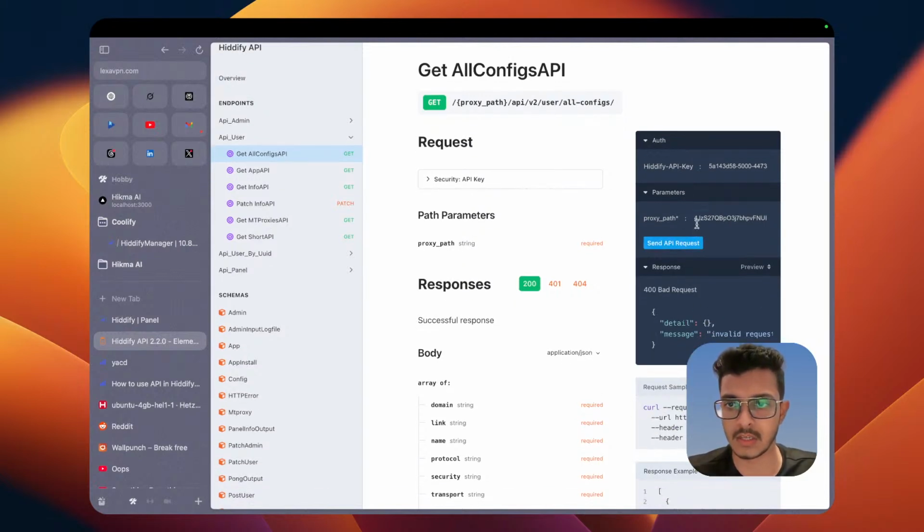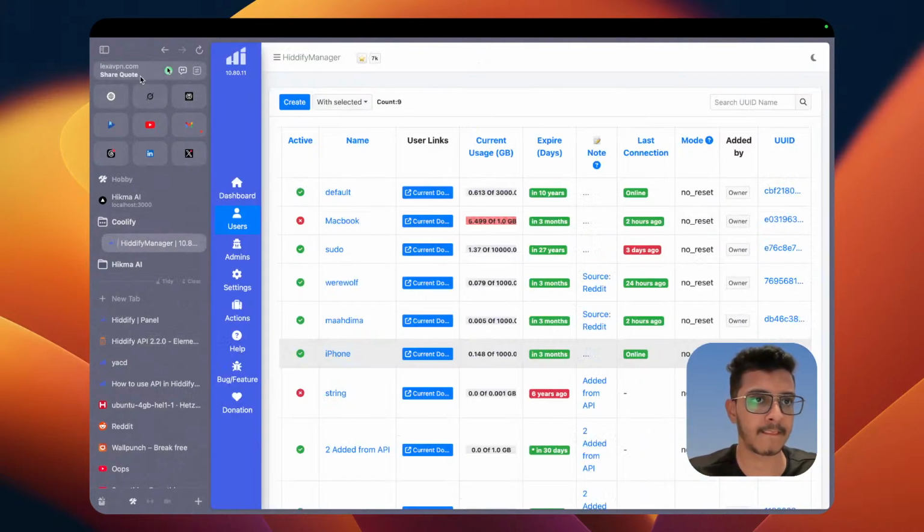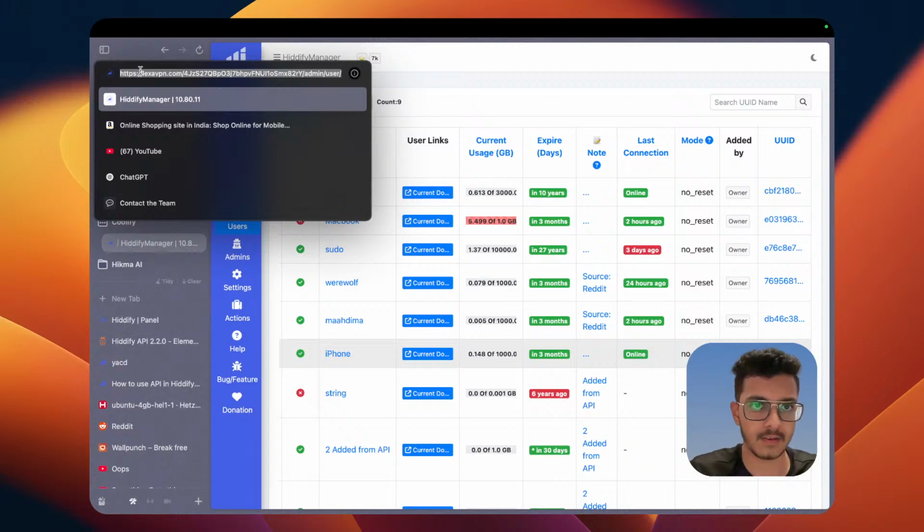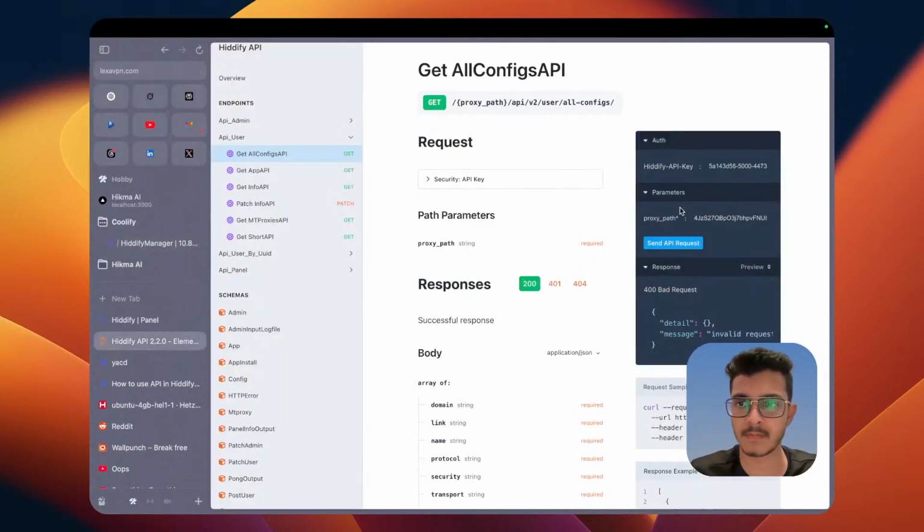Invalid. Is the proxy path correct? Proxy path is correct. Hiddify API key is correct because that's the same API we were using before. Then why?